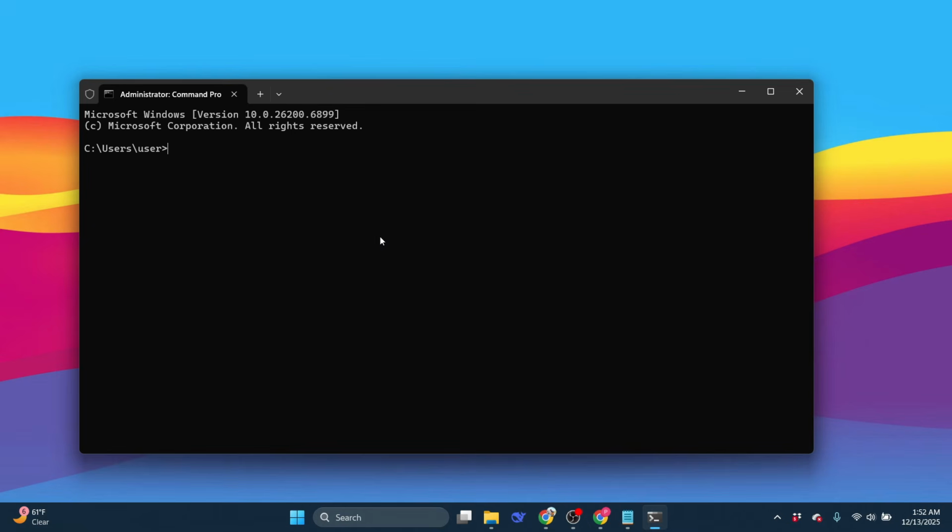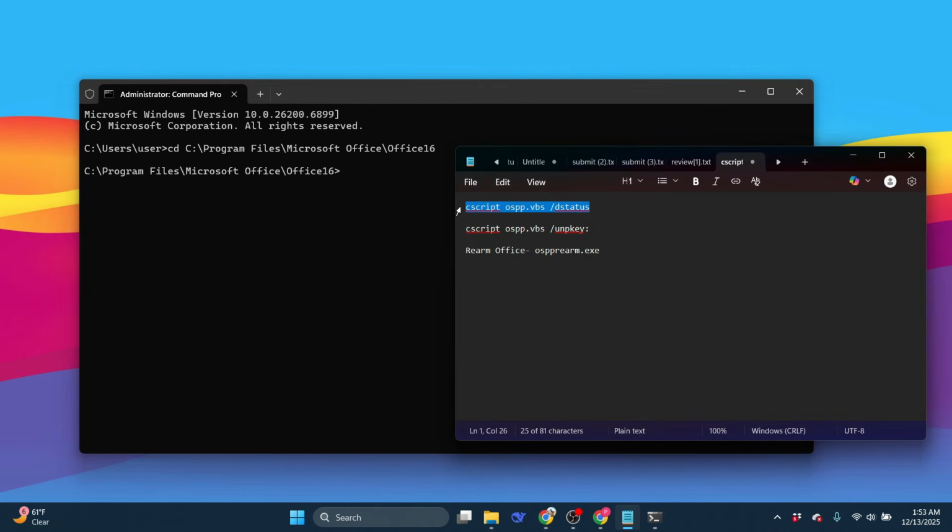Inside command prompt, type cd followed by a space, then press Ctrl+V to paste the folder path. Hit enter. This command moves command prompt into the Office 16 directory. Next, run the first command, which is this. Make sure you type exactly this.